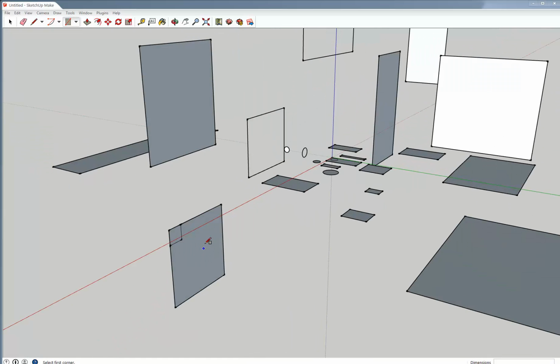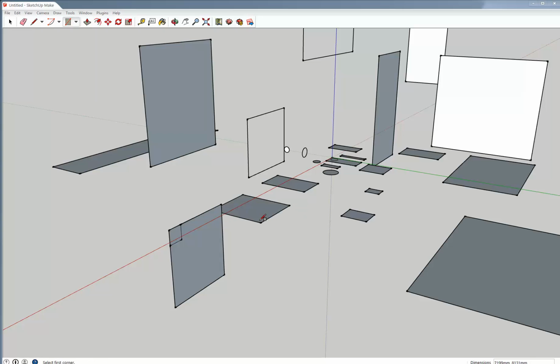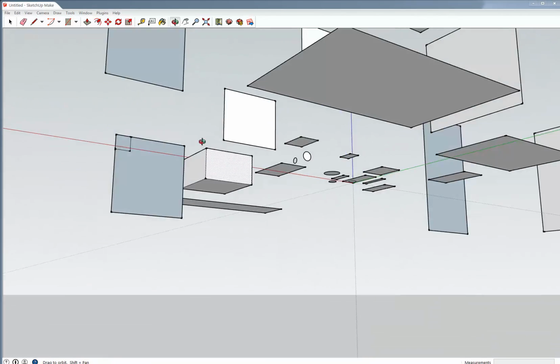What's another tool? Another basic tool is the push-pull tool, this one here. So you can also go Tools, Push-Pull, it's P. So I can just be drawing a rectangle, press P, and then you can push and pull it up. So push-pull makes any face and extrudes it out.